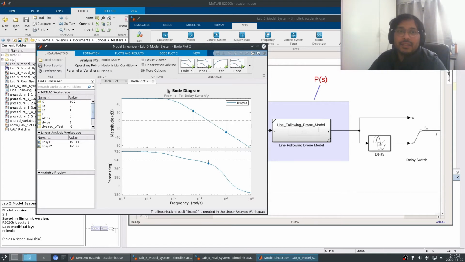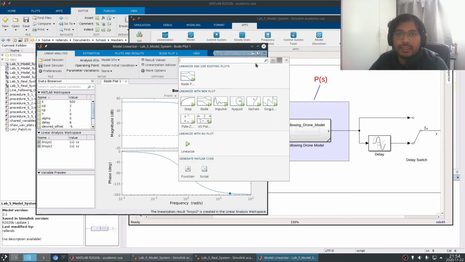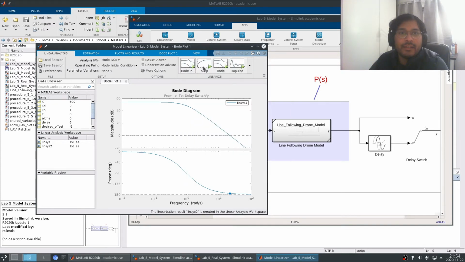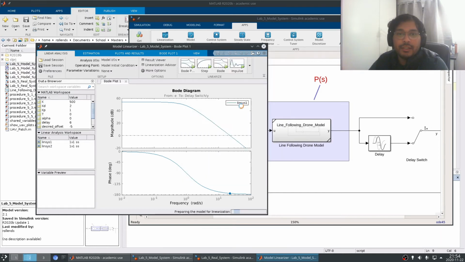The other plot that you will collect is the Nyquist plot. So here you might either find it here or you might find it by clicking the arrow. So I'm going to click the arrow here and you'll see Nyquist over there. If I click the Nyquist plot, I'll also be able to, of course, check stability that way. And that's actually the most reliable way of doing it.